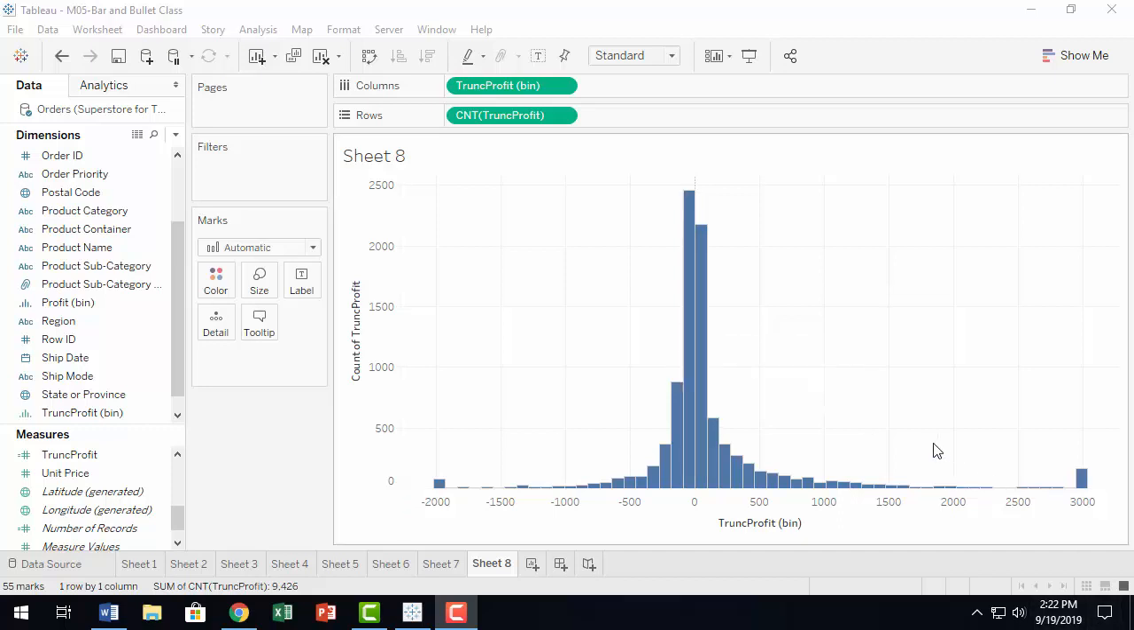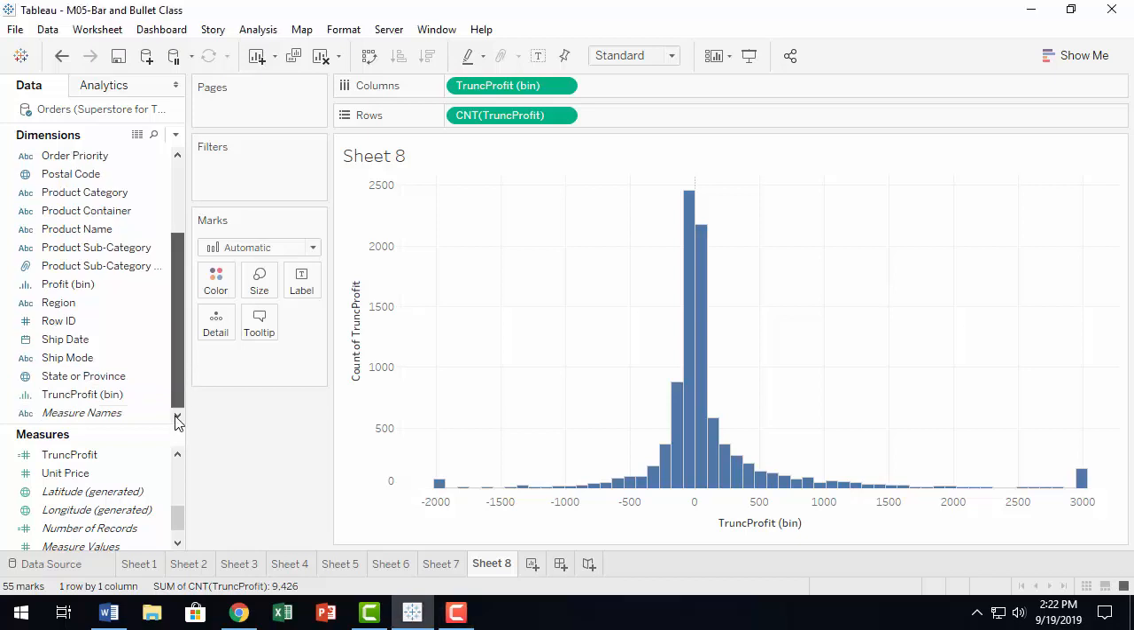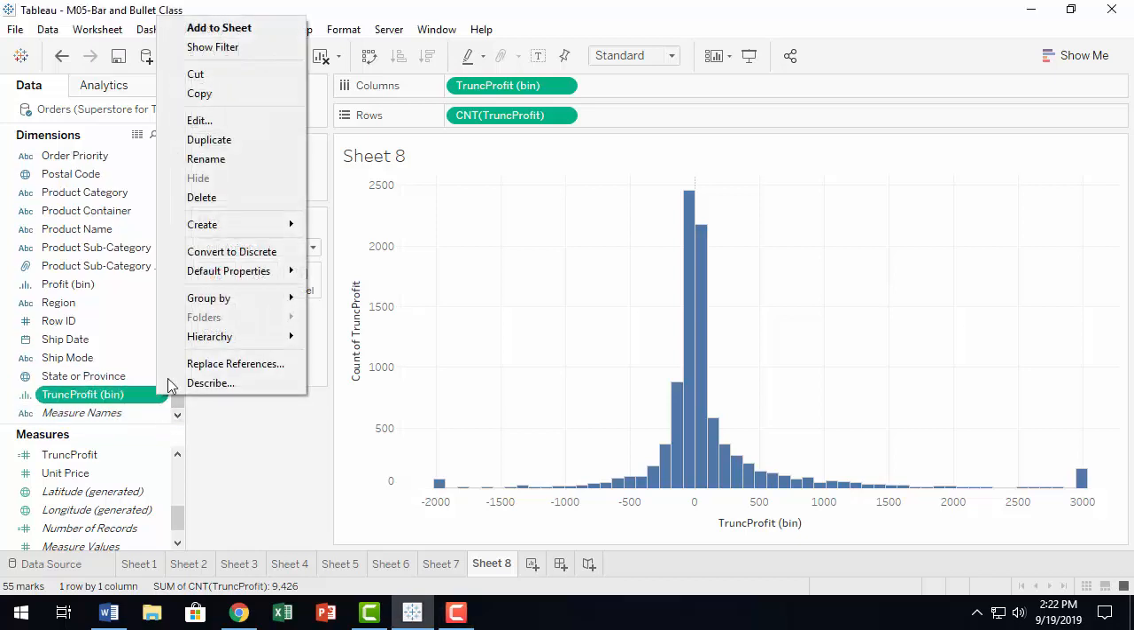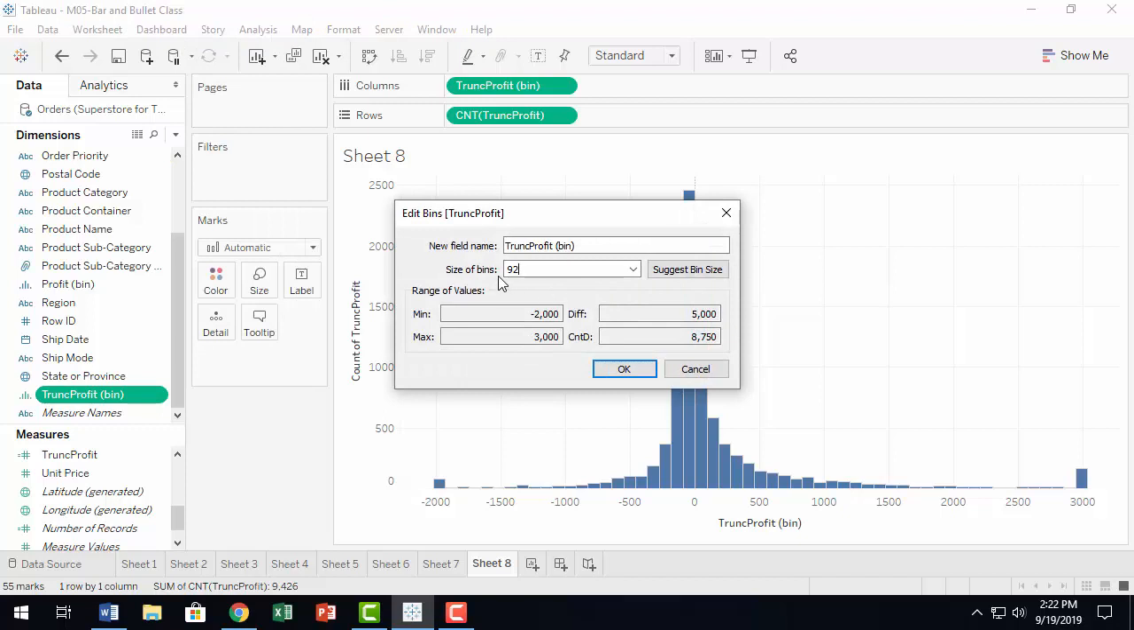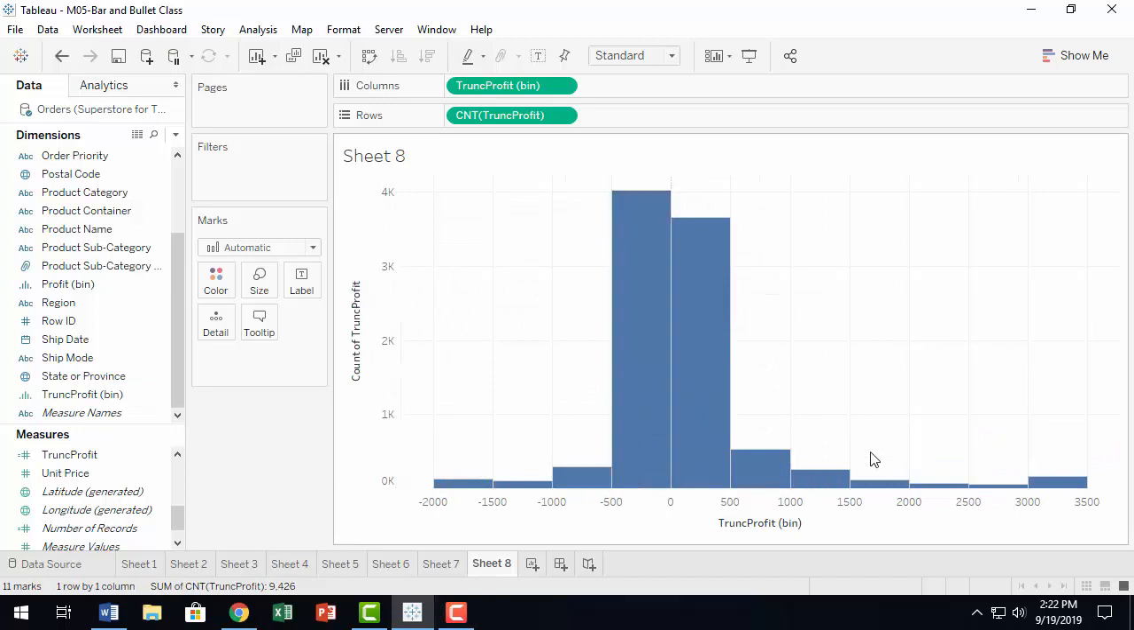Okay, so now the bin size is fixed at 500, I suppose. It's created the bin variable, so we can go and edit it. The bin size is right now 92. If we make it 500, for example, you get a histogram like this. It's a little bit better here.